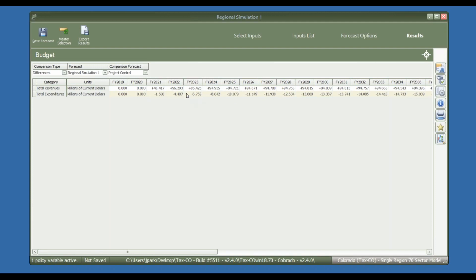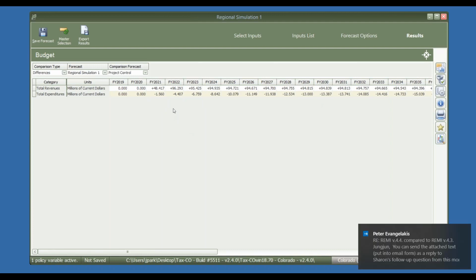Okay, so these numbers, as you can see, compare to what you have on your own baseline. I mean, your own forecast based on your numbers input. Interestingly, we see some expenditures decreasing a little bit. All right. Then, sorry, I'm getting some emails.